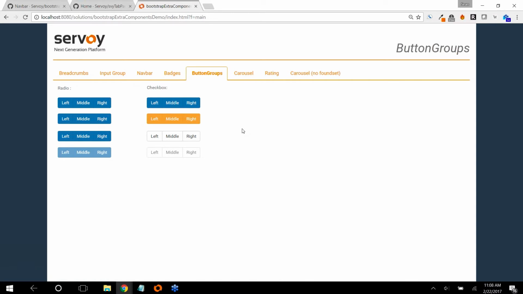Button groups is similar to the input group, except it's just for buttons only. And there's two modes, a radio mode and a checkbox. And just like radio buttons and checkboxes, a radio is only one option is selected at a time. And the checkbox option is that you can check multiple and uncheck multiple. And you can see that these are data bound as well. As I check one, the other ones also highlight. So they're connected to a data provider. They're all connected to the same data provider in this case.